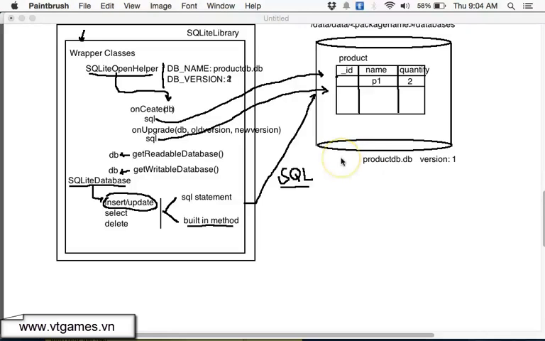Okay, I ran out of time in the previous video, so I was explaining another class inside this library that you need to know, which is SQLiteDatabase. You can use this to represent the database and work with the database file directly. What do we mean by working with it? We can insert, update, select, and delete.